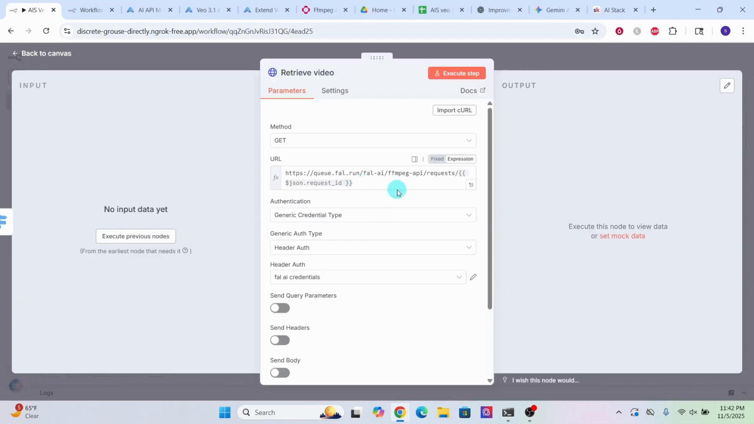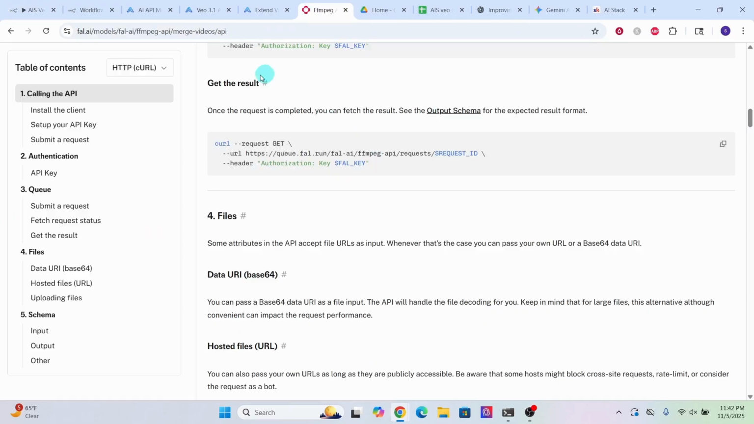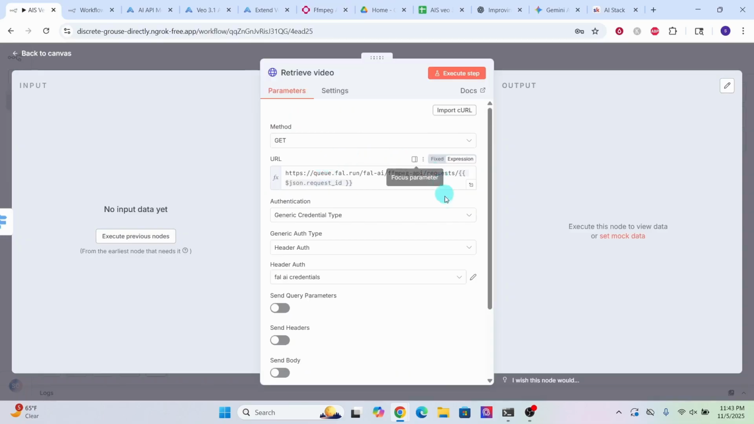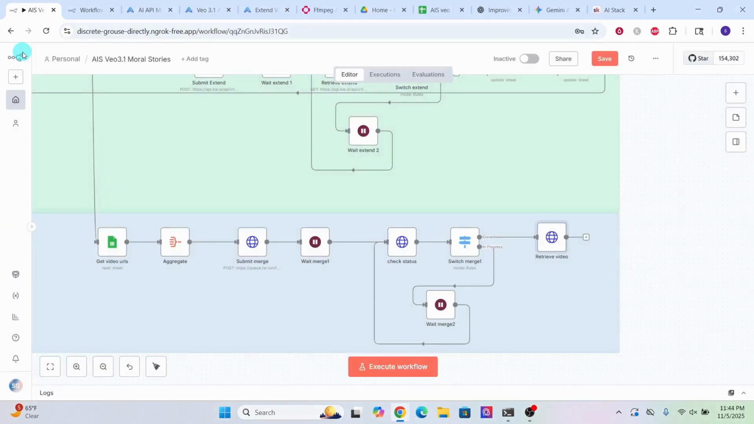Let us quickly look at this API endpoint. This is get the result API endpoint details. Here we are using the get method and this is the URL of the endpoint. Here we populated with the same URL. The API response includes the URL to your completed merged story video. You can now download it, share it, or upload it directly to YouTube. And that's it. You have just automated the entire moral story video creation process from first scene to final product.